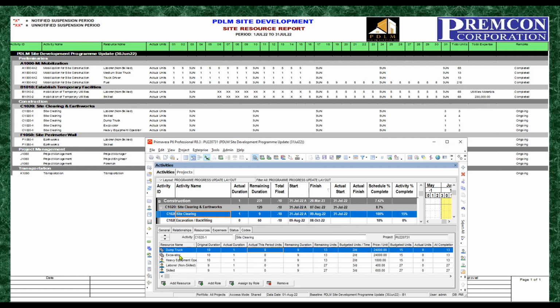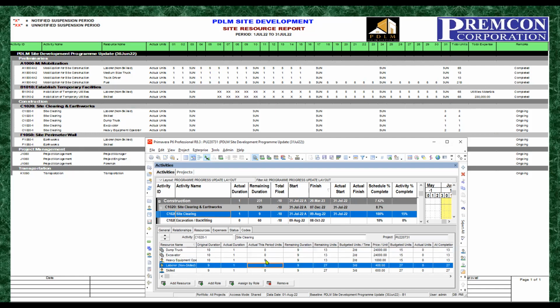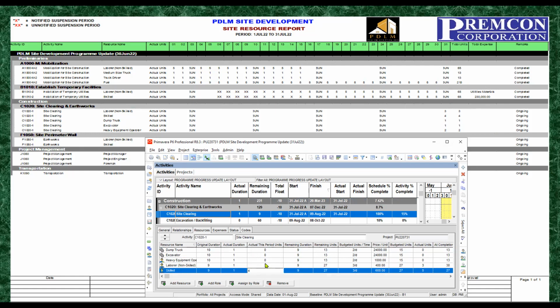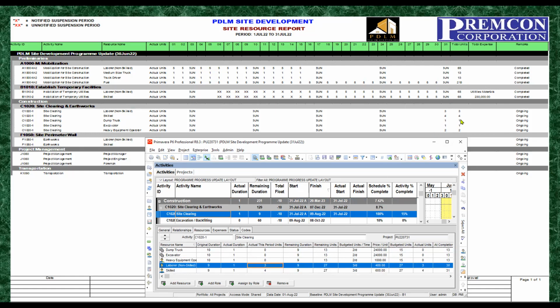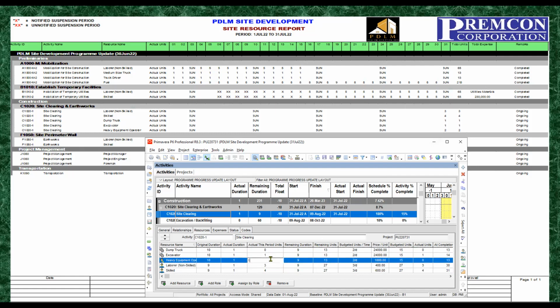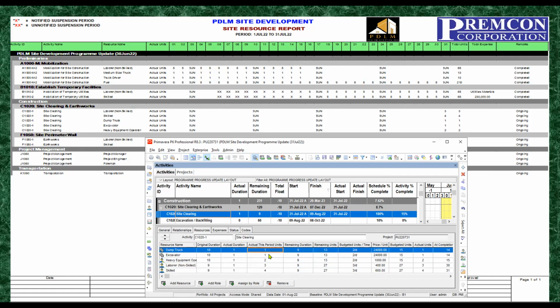So we'll go to laborer. How many laborer do we have? Under the actual this period is 3. And then how many skilled? 4. How many dump truck and excavator is 1. Okay, 1. No, this 1. And our heavy equipment operator is 2. So that means 2, 3, 4, and 1. Okay.